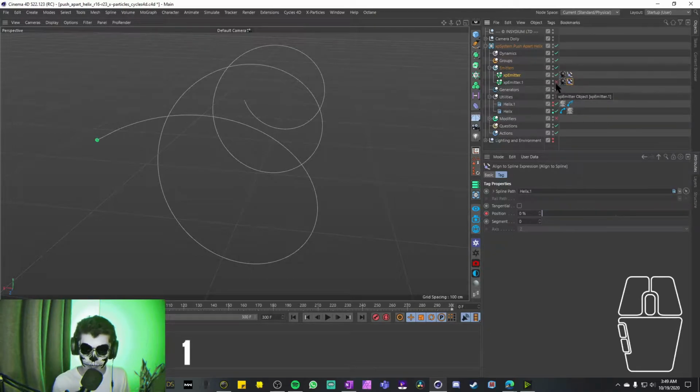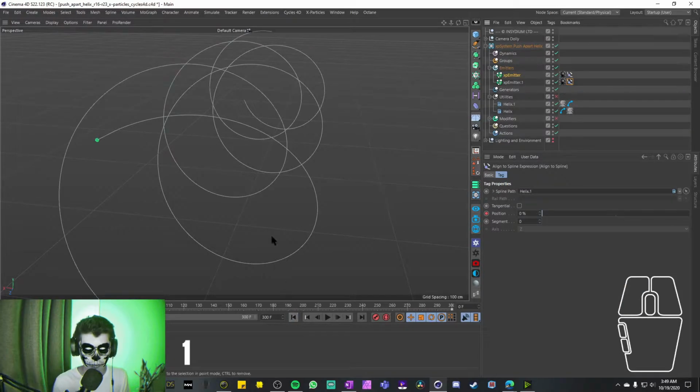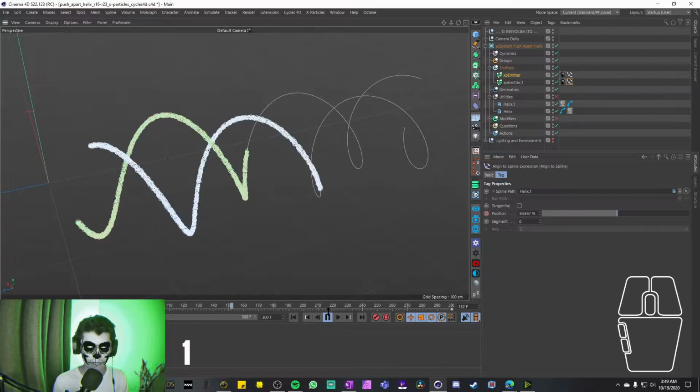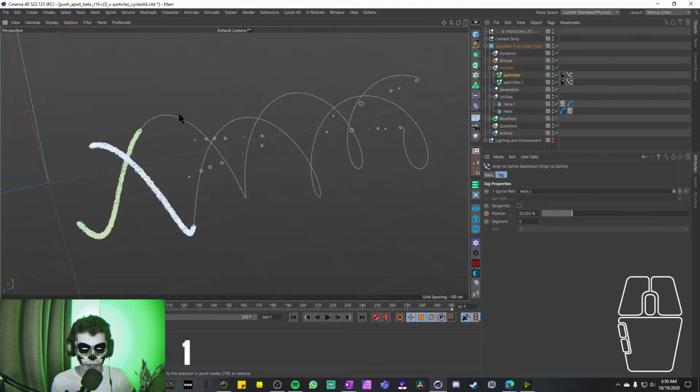So let me activate the second emitter, because it's basically the same thing. I'll enable the Helix, go back, zoom out, so we can see the whole thing. I press play. So at the very core of this animation, we have two Helix splines, and then we have emitters just being animated on the position on that spline.